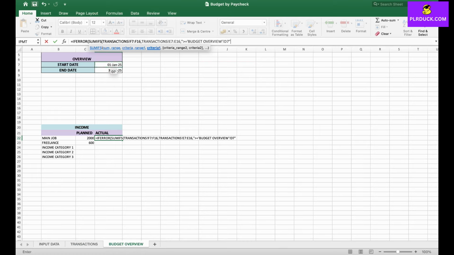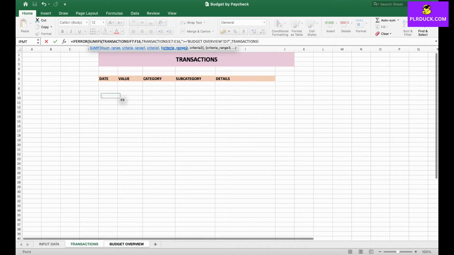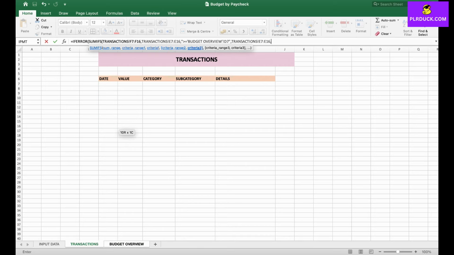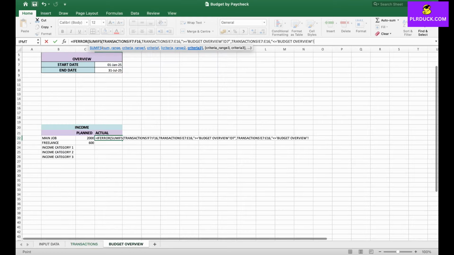So, and I'll close the quotations. Now I'll give a comma, and we need to enter the criteria 2. So what is going to be the criteria range 2? That is also going to be similarly in the transactions table. Same, we are going to have the date. So I'll select the date completely. Then I'll give a comma. Inside the quotations I'll say less than or equal to, it should be from the end date. Right, so I'll come to budget overview. So here is our end date. So I'll select the cell, and I'll close the double quotations.